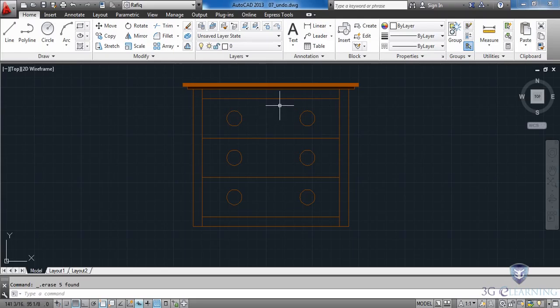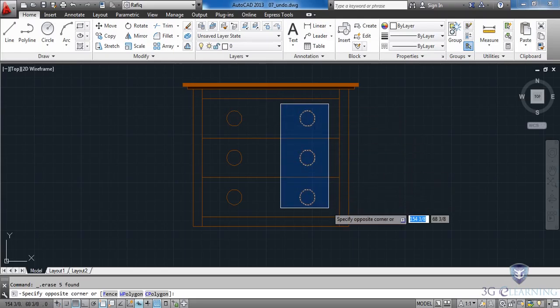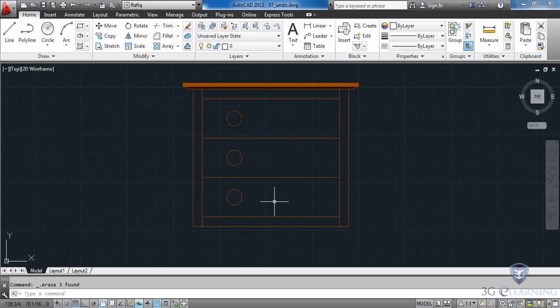Now let's simulate an error. I'm going to select the hardware on the right side and I'll press delete. I didn't mean to do that, I'd like to put that hardware back. To do that, I'll use the undo command.